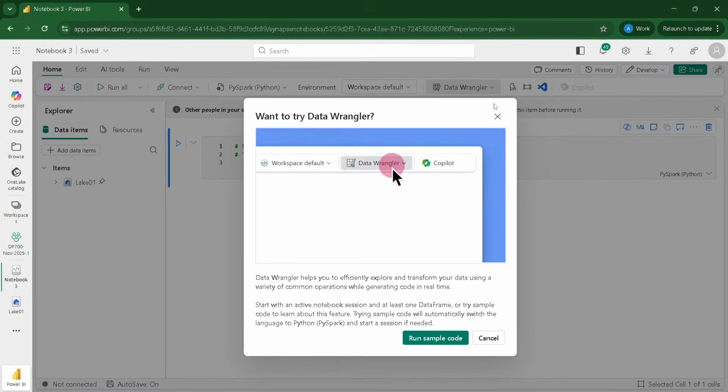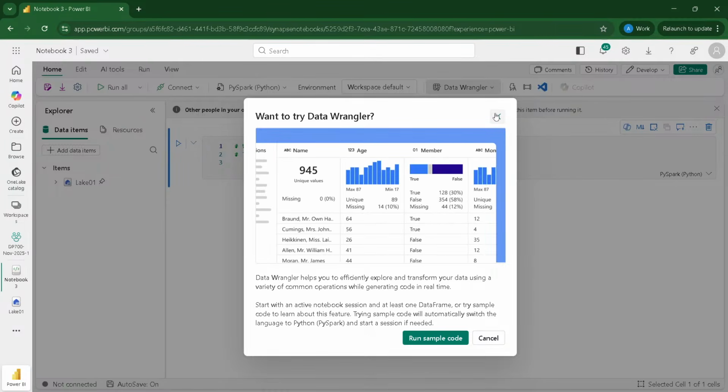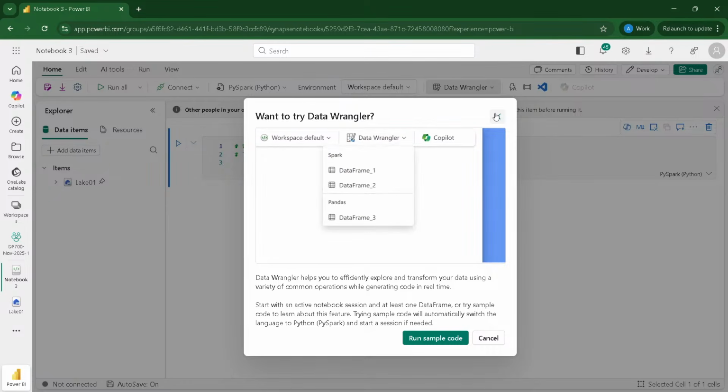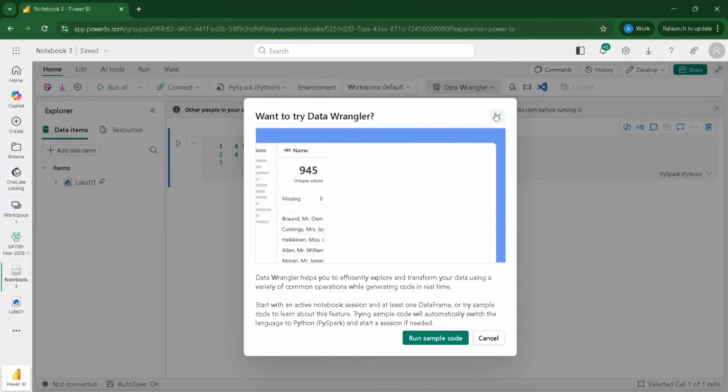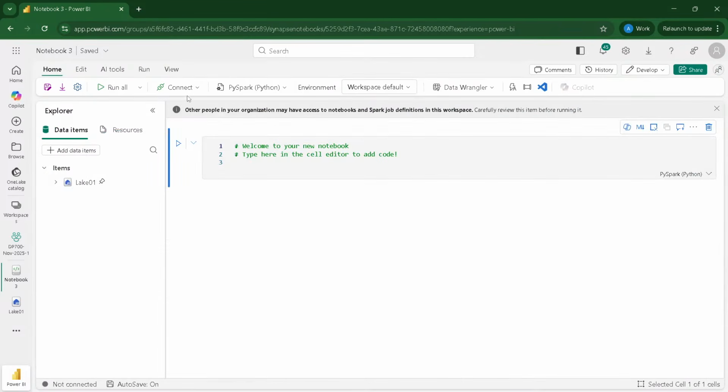Data Wrangler is again very important. It gives you a UI very similar to Power Query, which means you will be able to use the UI or menu items to write complex code. Then you have Add to pipeline, so you can add this to a pipeline. You can also open this code in VS Code.